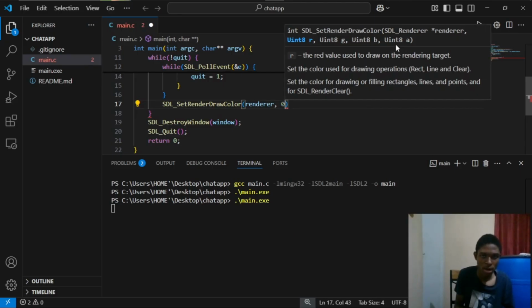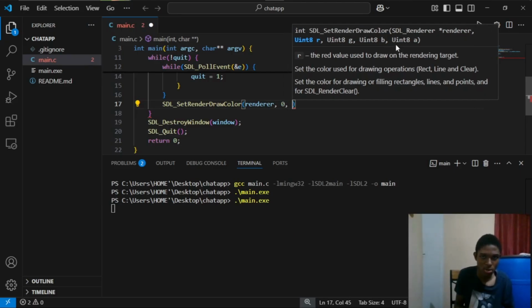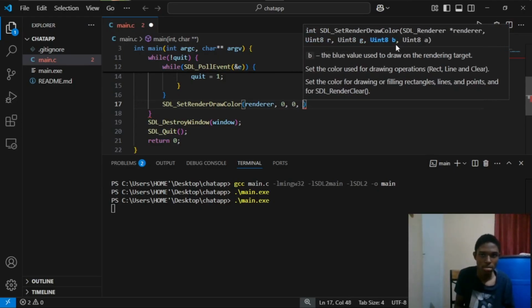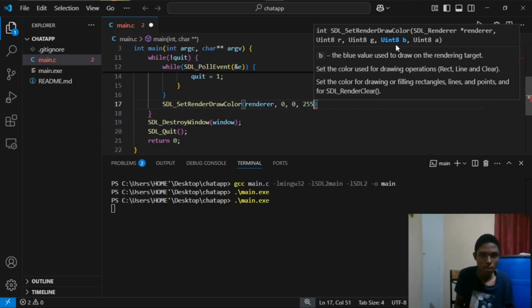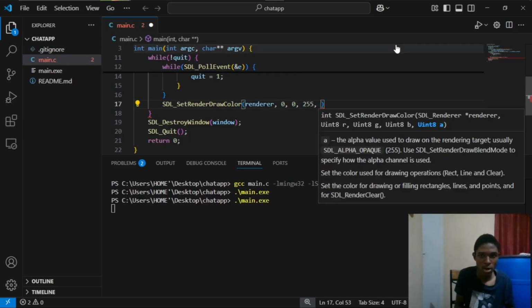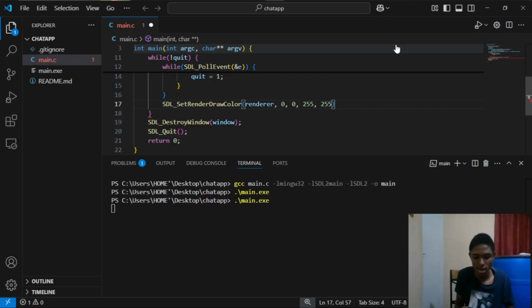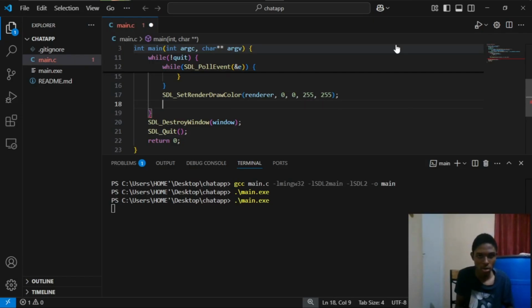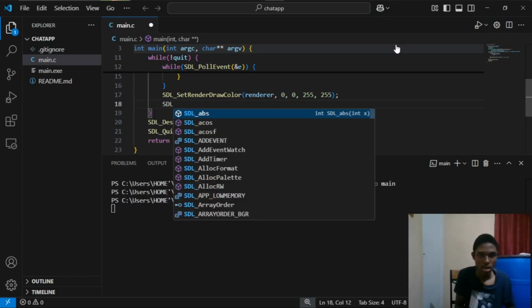So for the red value, we'll keep that at 0. The green value, we'll keep that at 0. And the blue value, we'll make that be 255. And our alpha value, we'll make that 255. The alpha channel is like the opacity of our window, right? But we'll keep that at the brightest, which is 255.